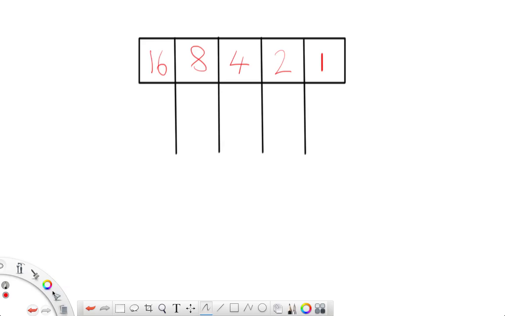Right, so I'm going to give you some numbers which I would like you to convert into binary. So let's start with number 10. Then have a go at 15. Then have a go at number 29. And see how you do.